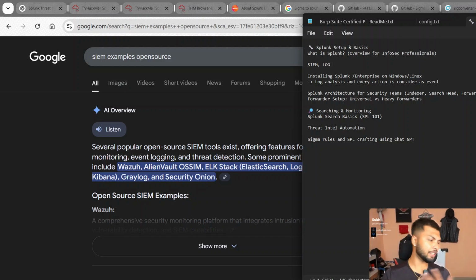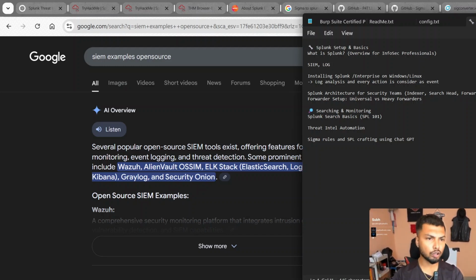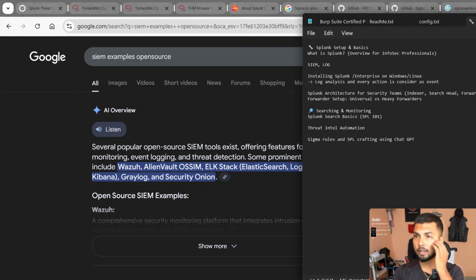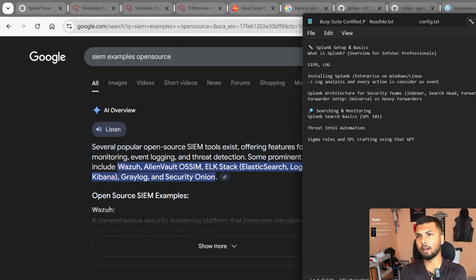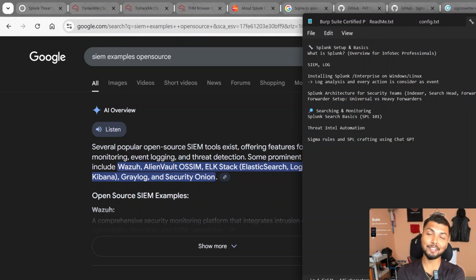SIEM is a platform where we ingest a lot of logs, different kinds of logs, and we manage all the events inside of the SIEM. Now coming to the point, what is a log? We have to understand what a log is before we get into log analysis. Log analysis is performed where you see different suspected events in a device.